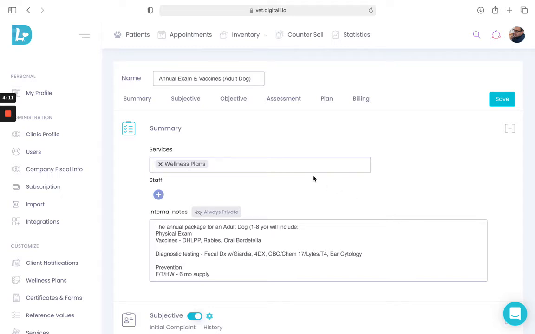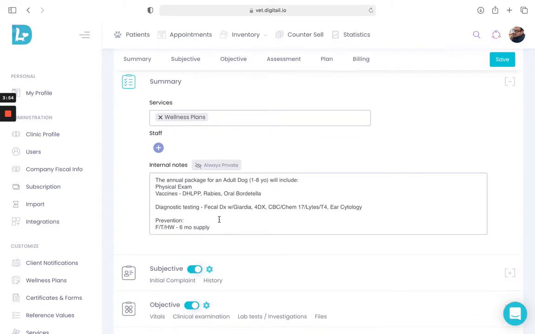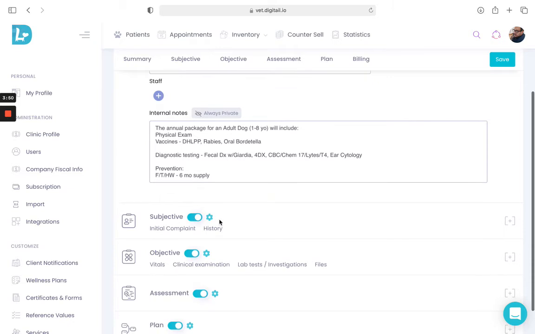We'll start with your typical annual visit. You'll start with naming your template for quick reference. I've decided to name this one Annual Exam and Vaccines for an Adult Dog. Then determine what service would be related to the visit. The following section is your internal notes. This is a multifunctional section, either for your practice's SOPs, standard operating procedures, or a brief reminder as to what's included in your packages, or even messages.